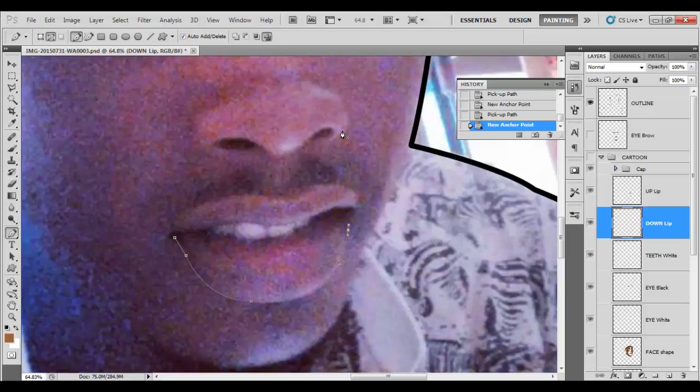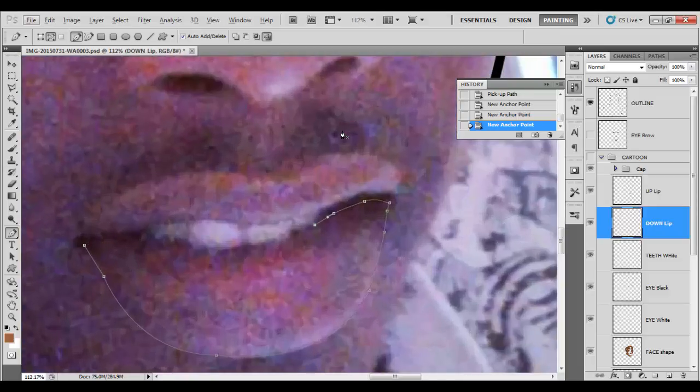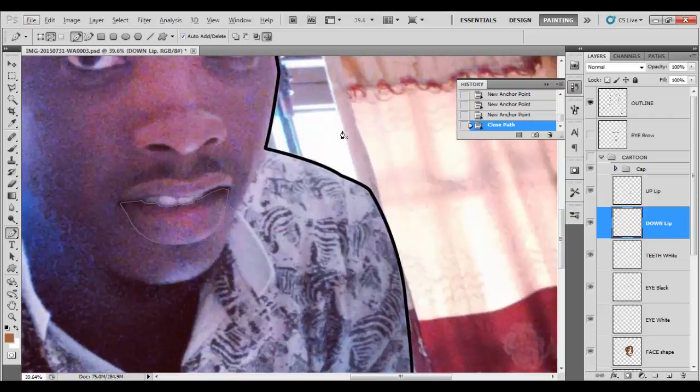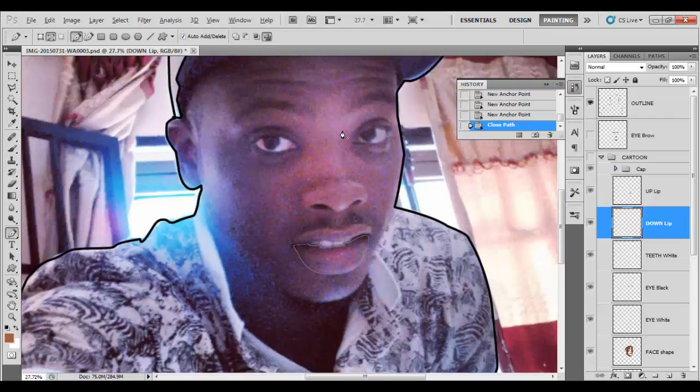We have the shape of the mouth, and let's have it like this. So we're filling that with a black. Zoom this for the teeth area. Let's be careful with this. There are some shapes around the mouth area, so we'll come into that.